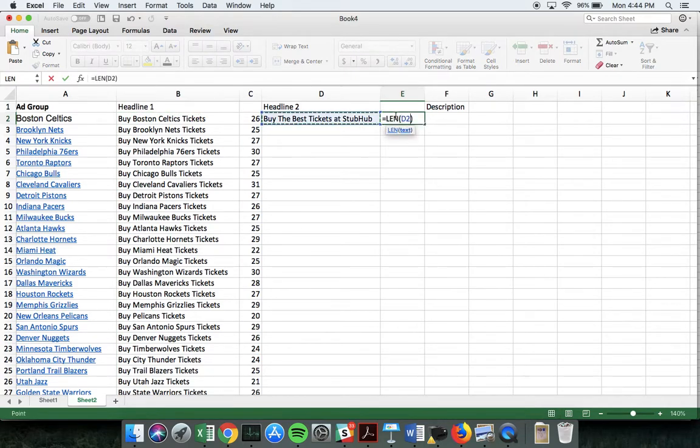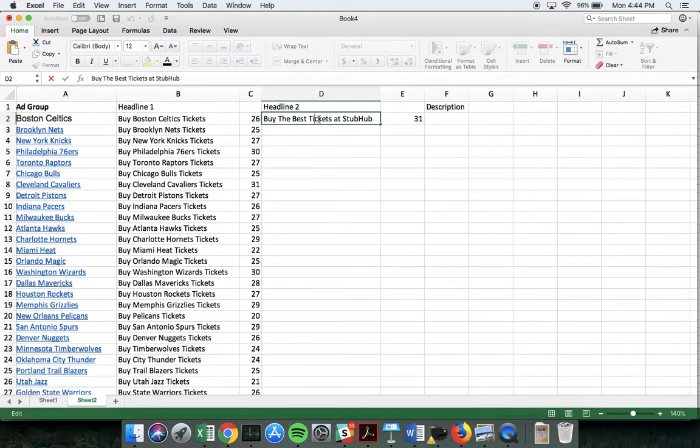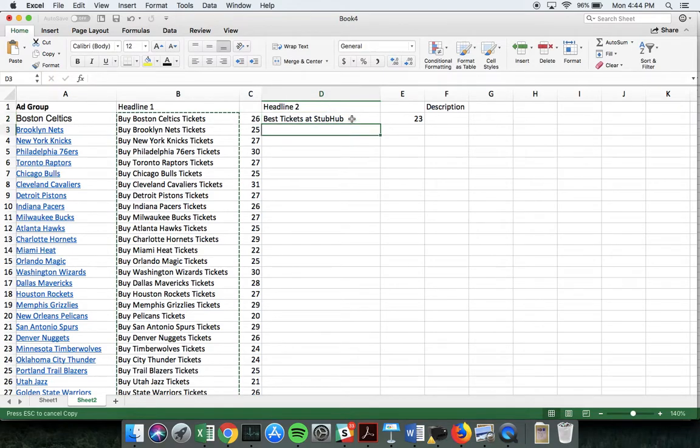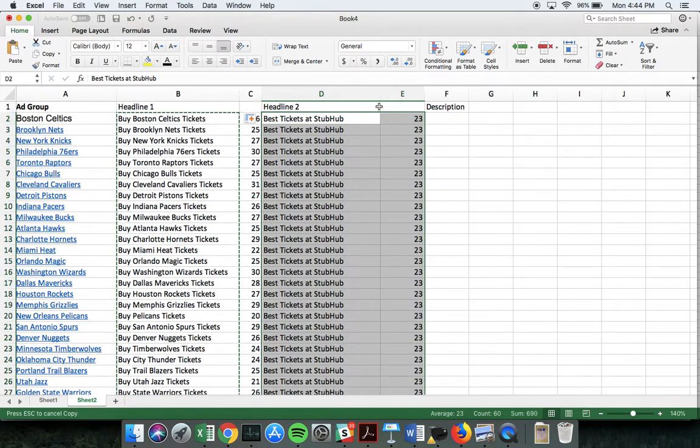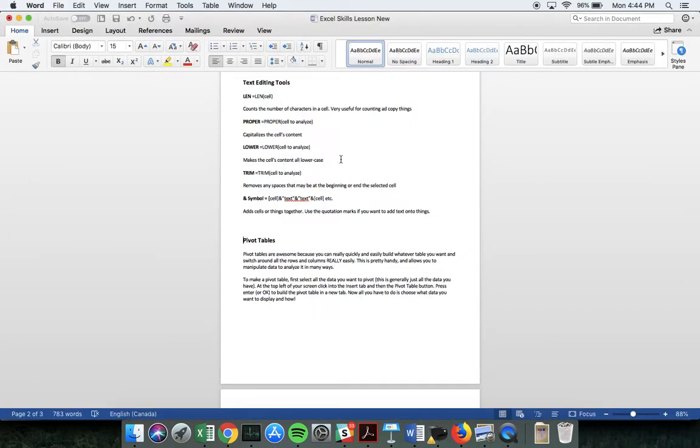So I'm just going to use my LEN function again. Wow, 31 characters. That's annoying. Maybe I'll just make it Best tickets at StubHub. Whatever. Cool. Well, I don't love that, to be honest, but for the sake of the video, we'll leave it like that. Okay, so what other functions do we need to be thinking about in this video?